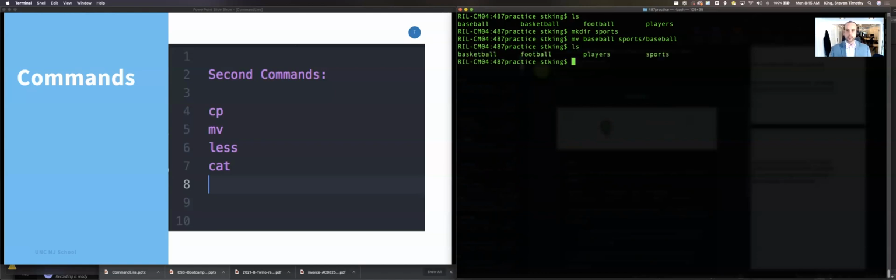Okay. Yes, it did. For moving, we don't have to do the recursive piece of that. It's just the way file structures work. So you don't have to have the -r on this. But if we ls sports, then you'll see baseball is in there. So go ahead and move all the others.